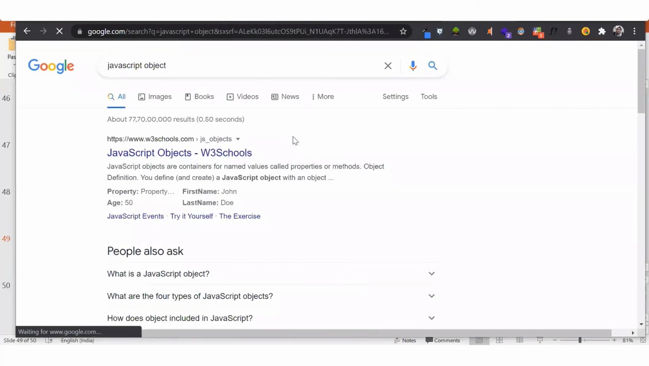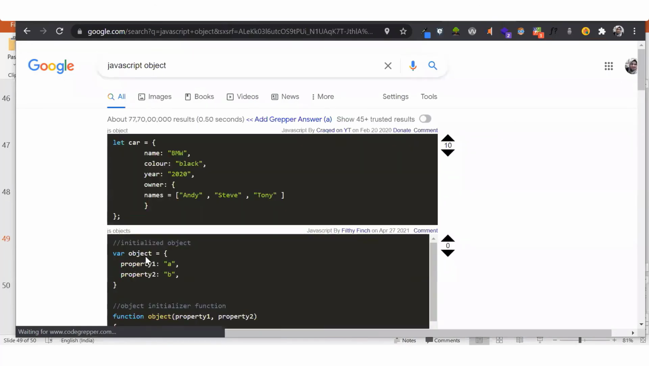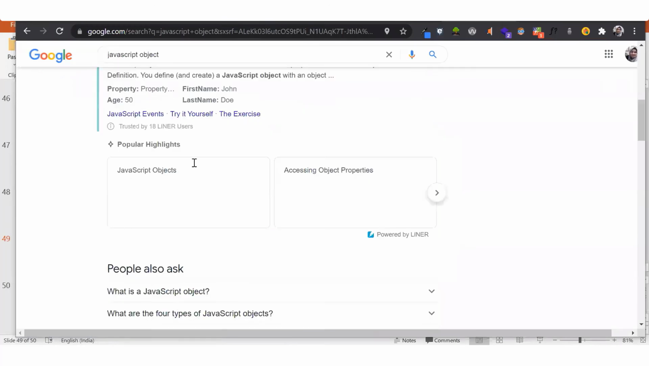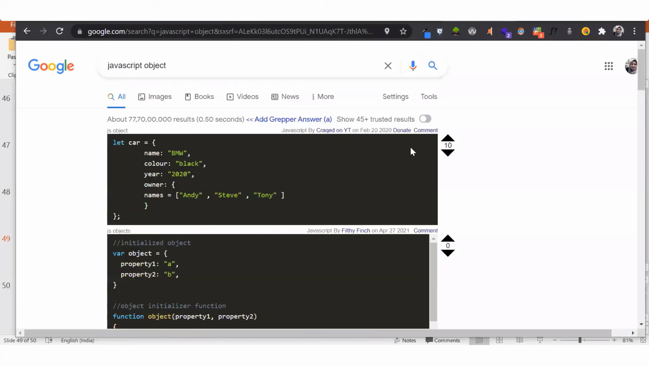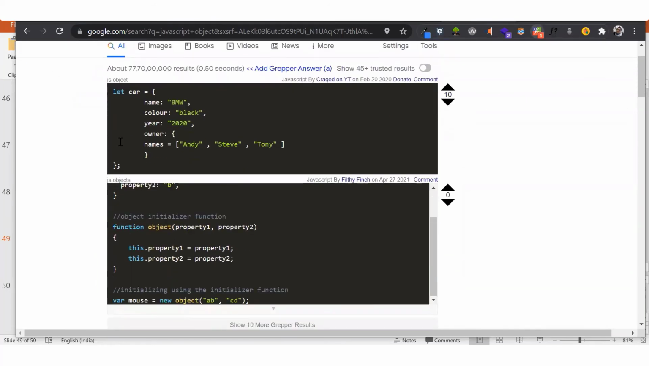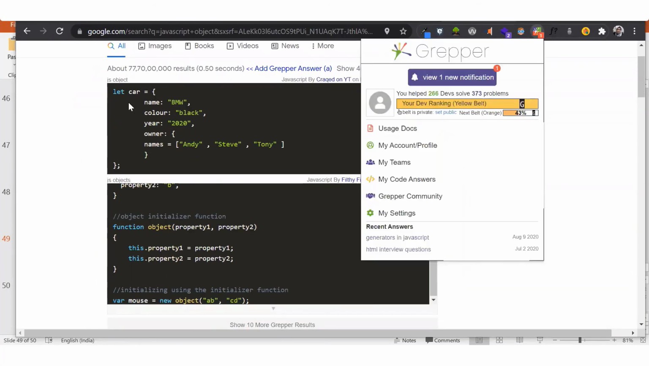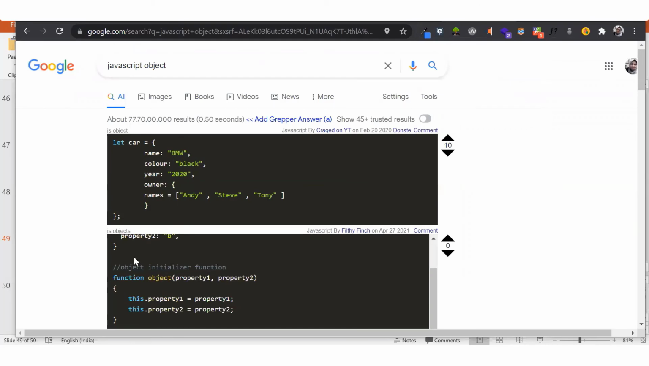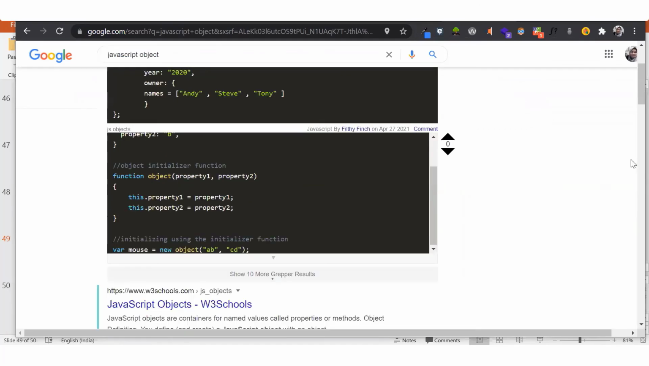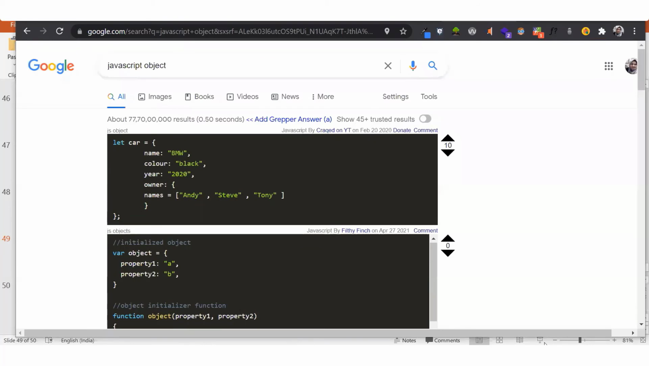Now when you try to search something, then instead of searching in different links, you would simply get the reply by other developers using this Grepper. So you can simply download this Grepper extension, and you will be able to see the various code which people have written for this particular search result of JavaScript object. You can simply copy it and understand how it works, and start working on this particular thing. So this is another good extension which you can use.